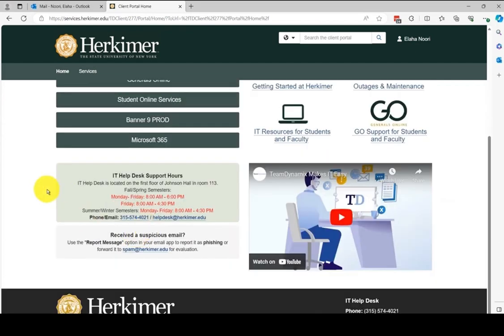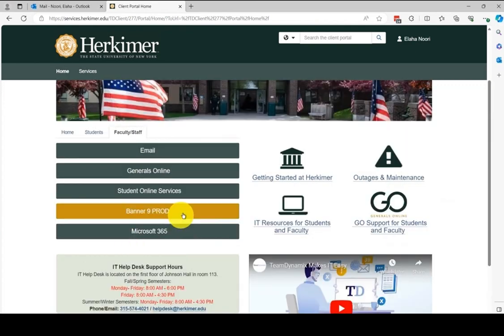Scrolling down, there is additional information such as IT help desk support hours, or if you have received a suspicious email, how do you proceed about reporting that to us? Towards the right, there are some additional resources and links. Be sure to check them out again based on your needs.